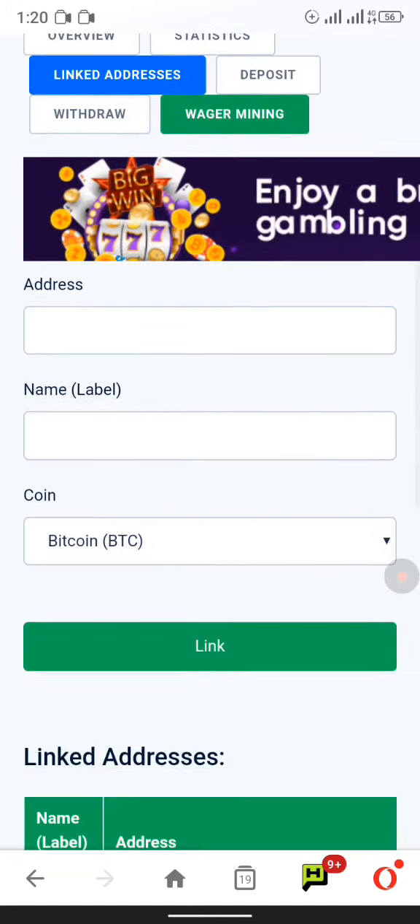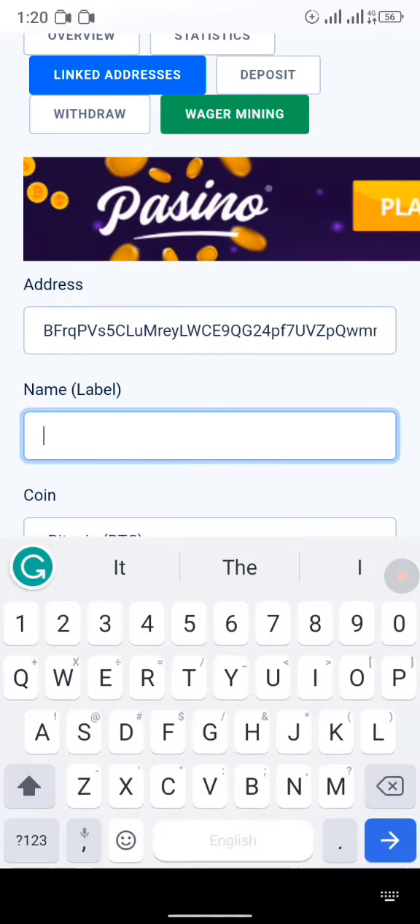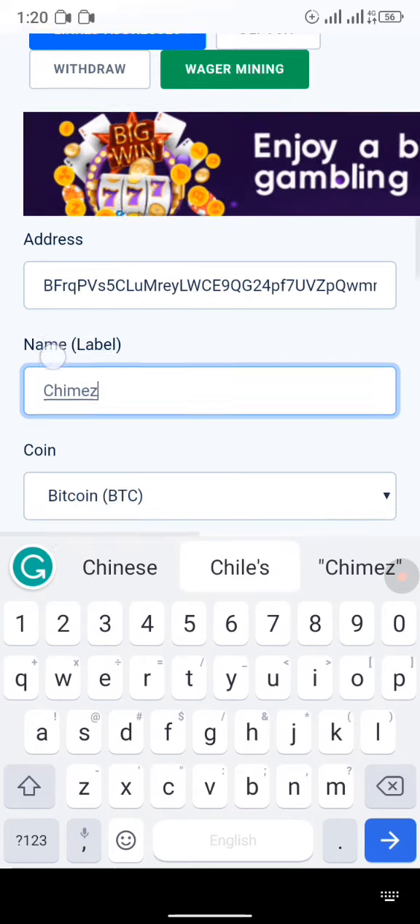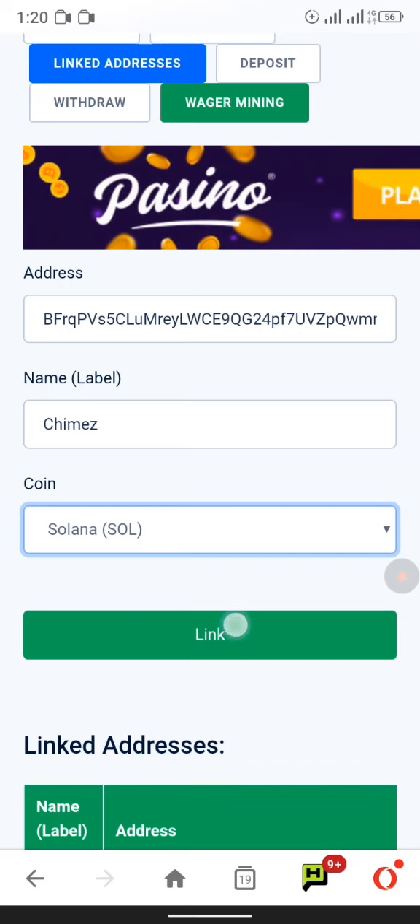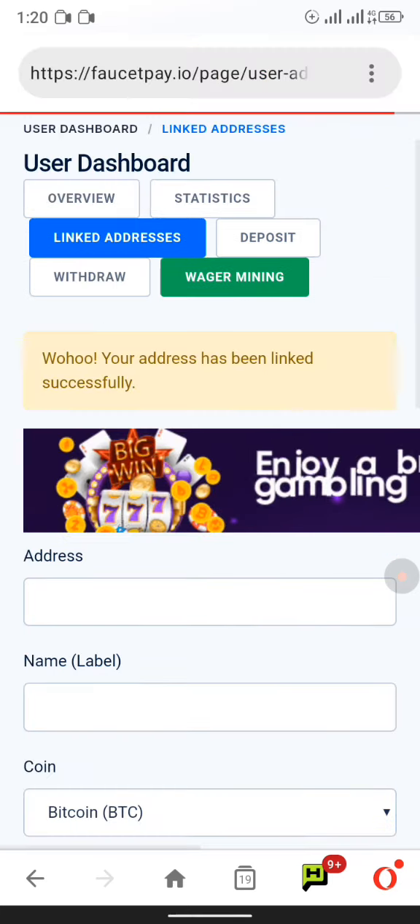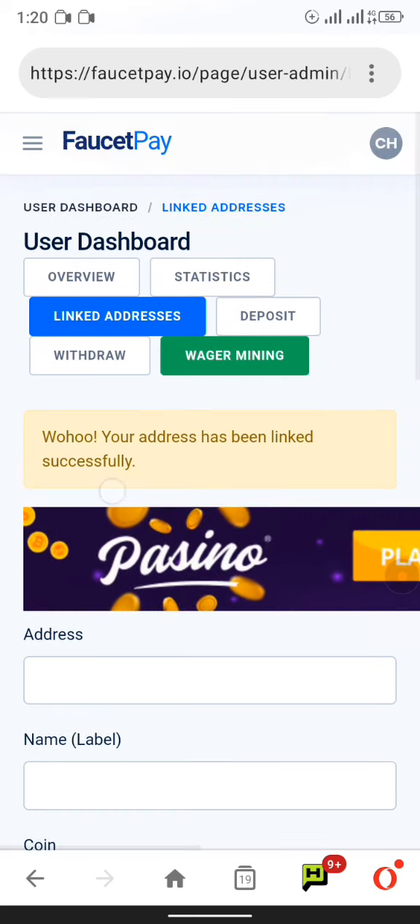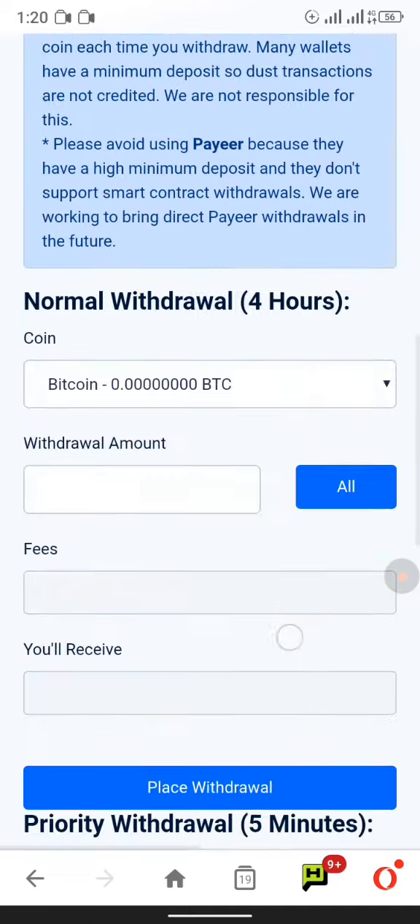So you are going to enter the address here. Maybe you write the coin, the name. Let me use my name and the coin Solana. Okay, I click link. Okay, you can see the address has been linked successfully. So I'm going to click on withdrawal here.